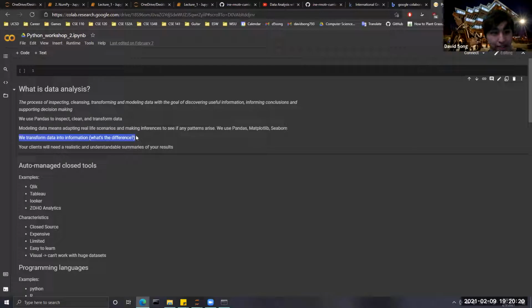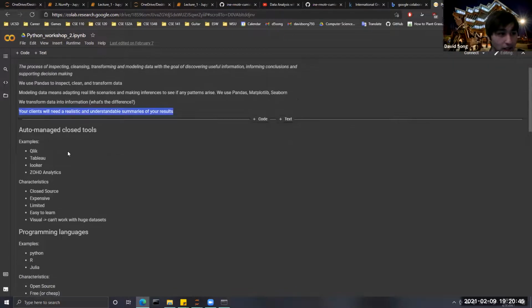The difference between data and information is that data is just numbers, cold hard facts and statistics, whereas information is what you make of that and the conclusions you can draw from data. And typically, if you're a data scientist, or at least doing this as part of your job, your clients will need a realistic and understandable summary of the results.